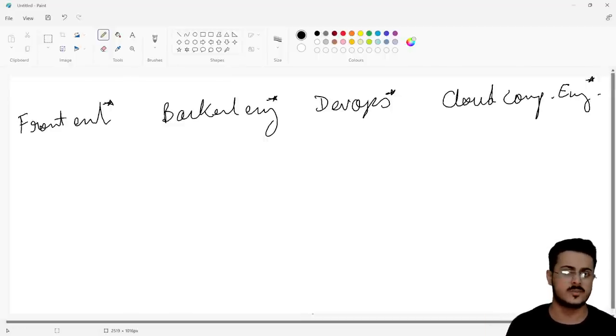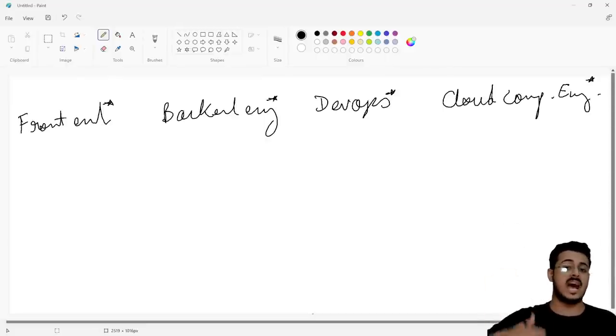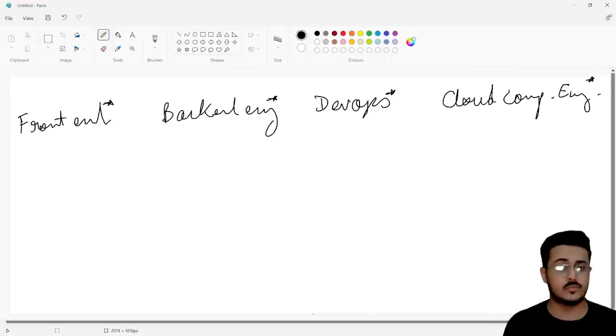These are not fresher jobs. These are jobs for people who currently have some experience in front-end engineering or back-end engineering, and now they have been assigned to a particular team where they are working on that. So I will explain what front-end is, what back-end is, what DevOps is, and what cloud computing is right now, but I assume that most of you are freshers as of this particular moment.